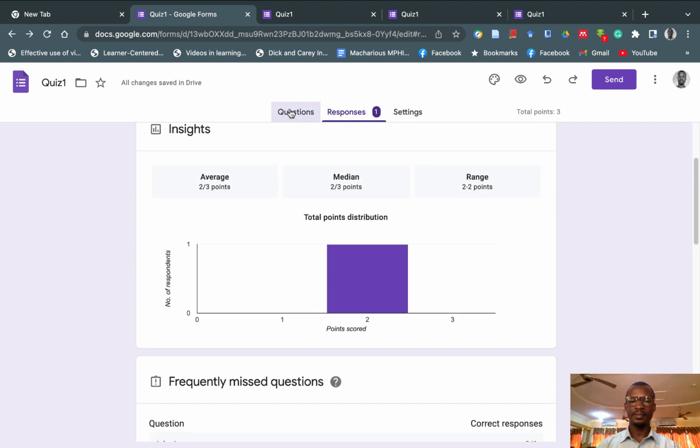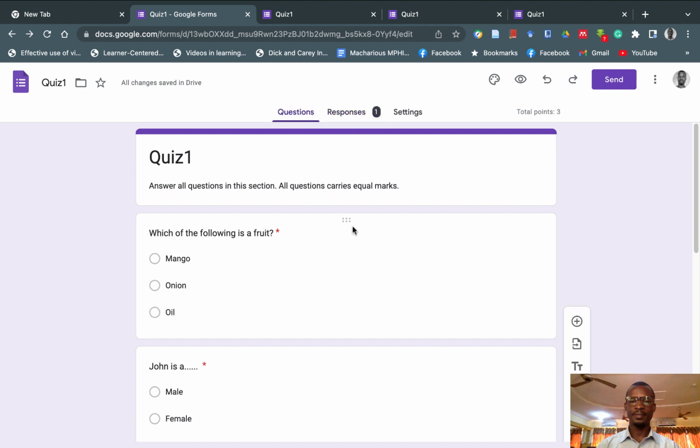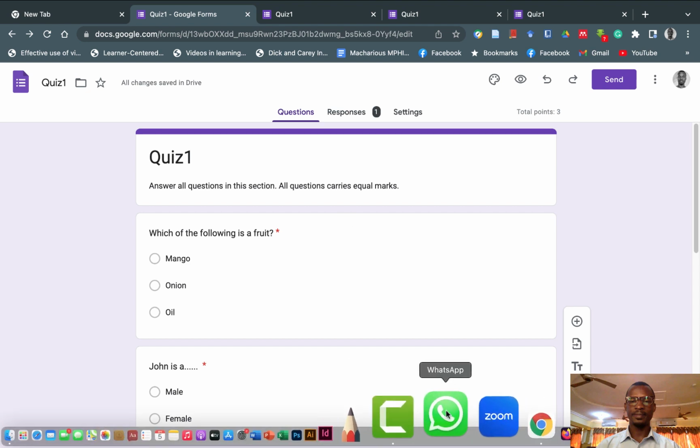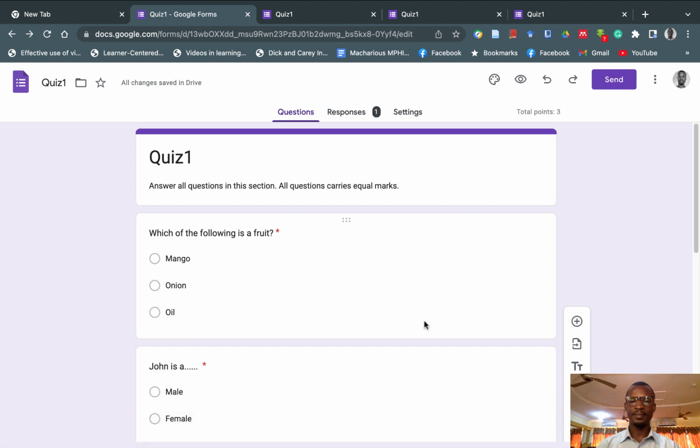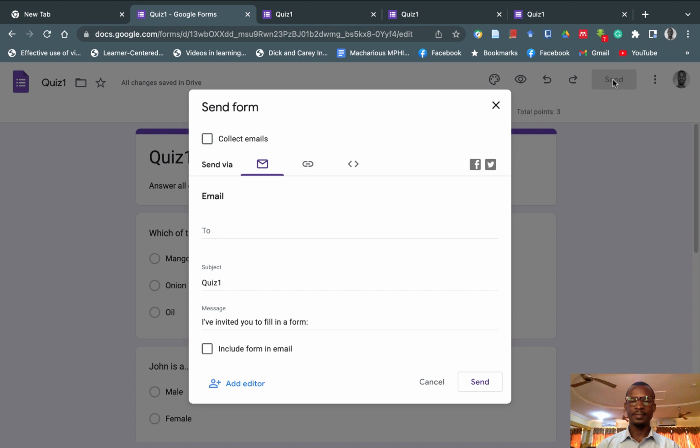Great. Now, one thing that you should also know is how to send your questions to your respondents or your students. Assuming you have a WhatsApp platform, or you want to send it to their emails and the rest. Now, this is the send. After you have finished forming your questions, this is the send button, so you click on the send. And then at the send form, you have some settings to do.